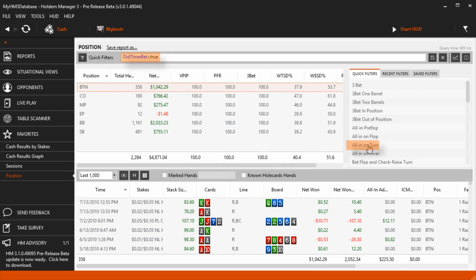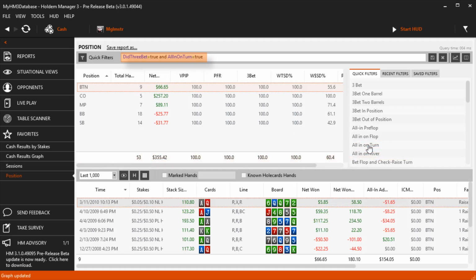Now let's add the all in on the turn filter. We're viewing hands where I 3-bet and went all in on the turn. So we know how a filter is displayed. I'm going to show you how the new autocomplete filter form works.